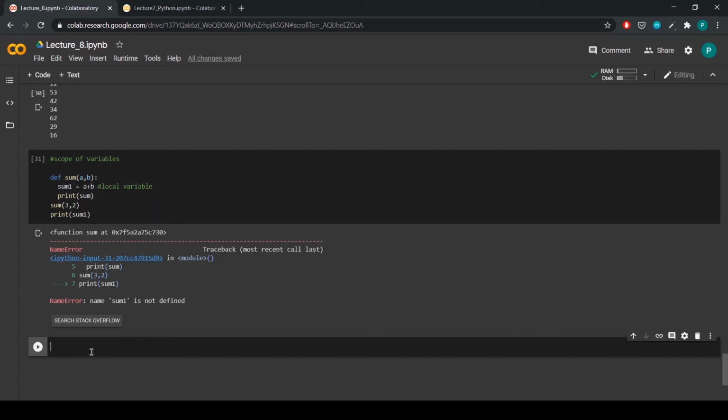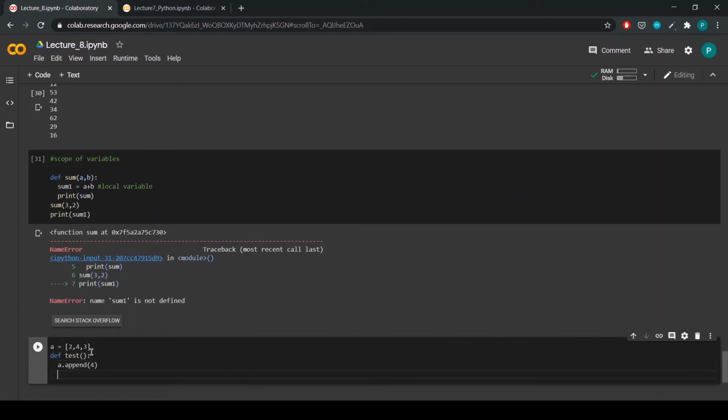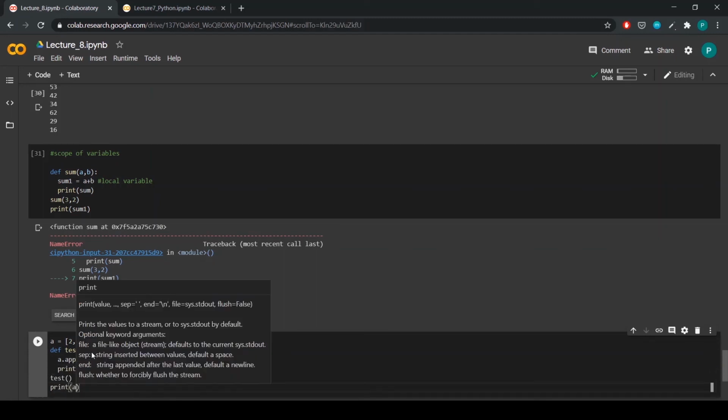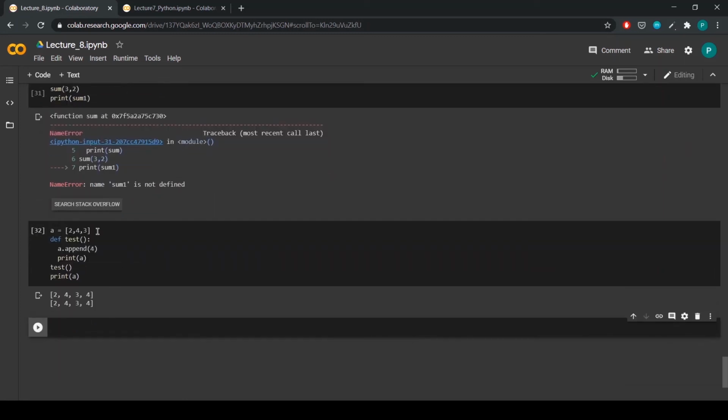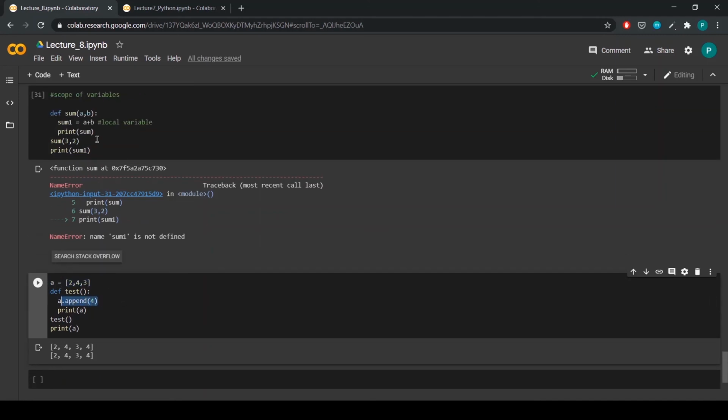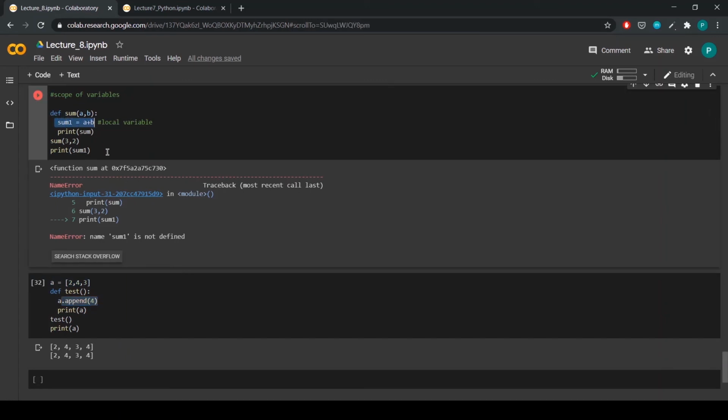So what I would need to do is, maybe before that, let's see if the opposite works. So let's say I have a list called A with 2, 4, 3 here and a function test here, and let's say I want to append 4 to this list and just print the list. So I'm just going to call test and print A here. So you can see that here, since the variable is declared outside the function, we could still access it inside the function. Whereas here, the variable which was declared inside the function could not be accessed outside.